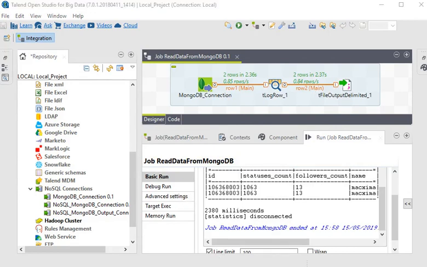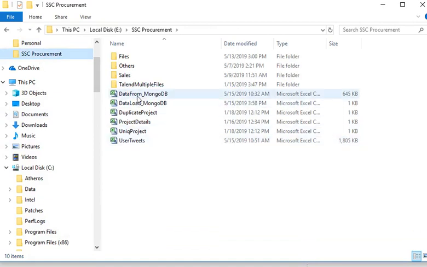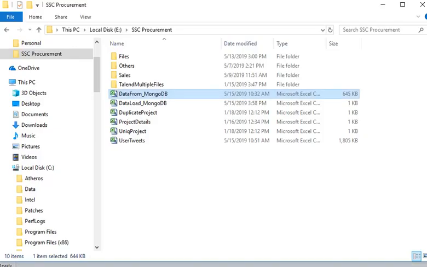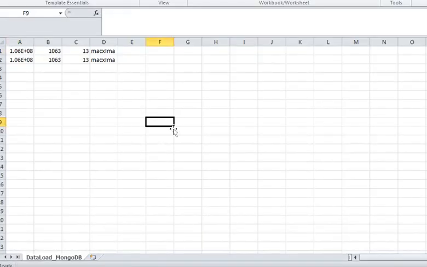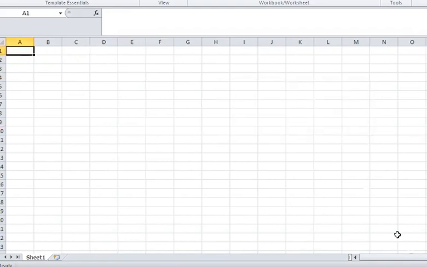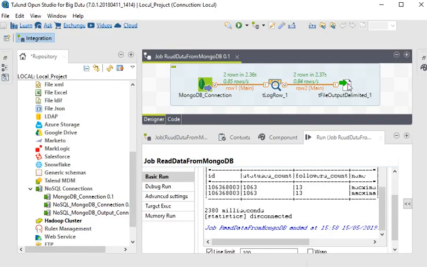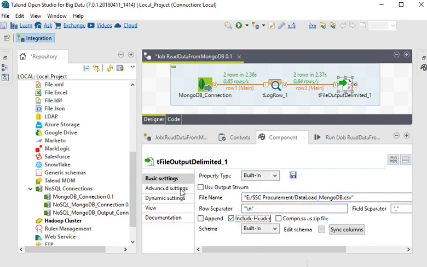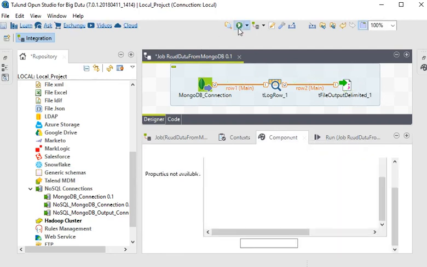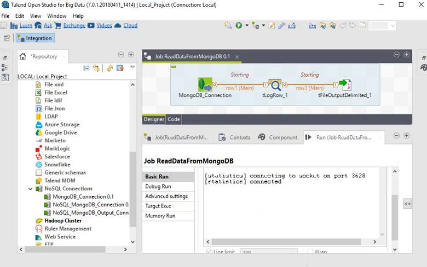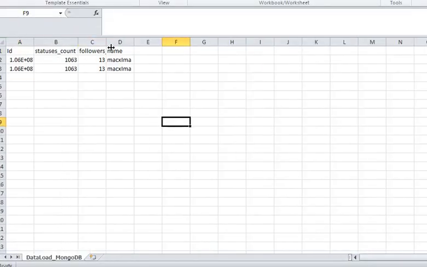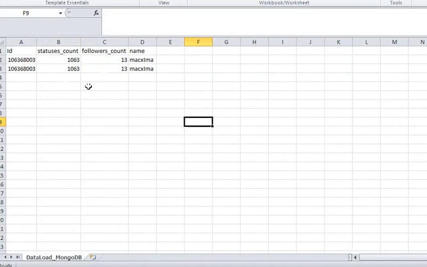Now open this file. Just wait, I think I have opened the wrong file. That is data load. Yeah, now you can see that there is no header, so I am going to load the header also. In this MongoDB job, first of all, include headers in advanced settings. Uncheck this checkbox and rerun the package. Now I'm going to open this file again. Now you can see these are the headers of the file, and the ID and all the columns are coming from the MongoDB.